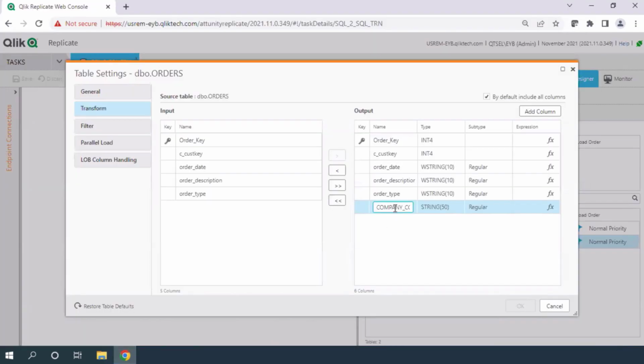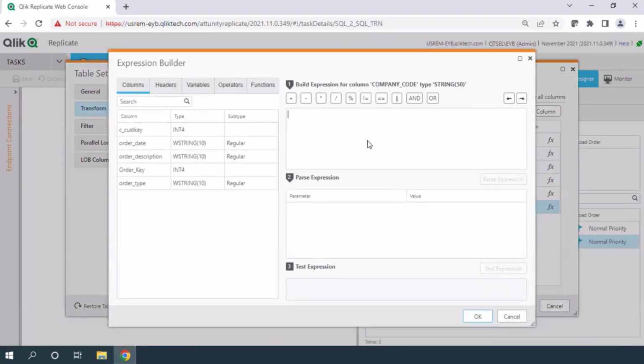Back into replicate, and I've added company code. I'm going to leave it as a string. And the expression I want to do here is another source lookup. So this is going to go out to the source table called customer. I'm in the orders table, quote unquote, in the target, but I'm telling it I want you to go look up into the customer table and pull back the company code and stick it in the orders table in the target. Okay. So essentially I've done that join, but I've done it one field at a time.